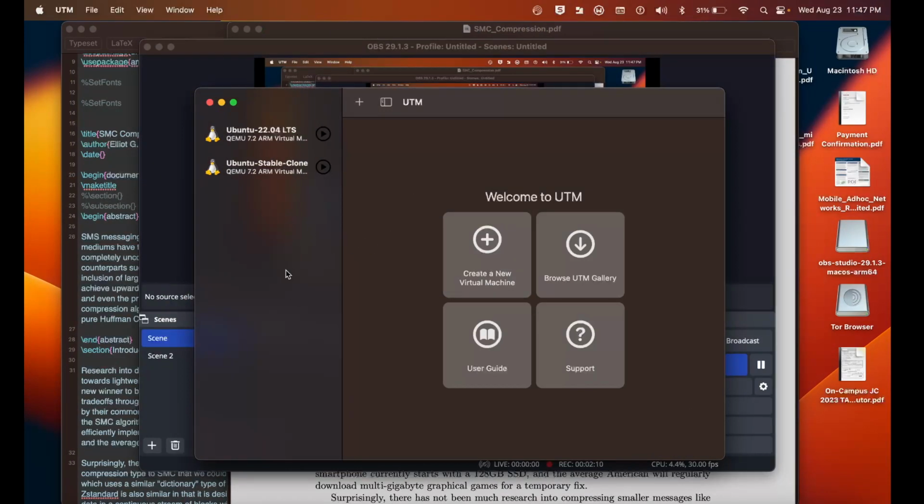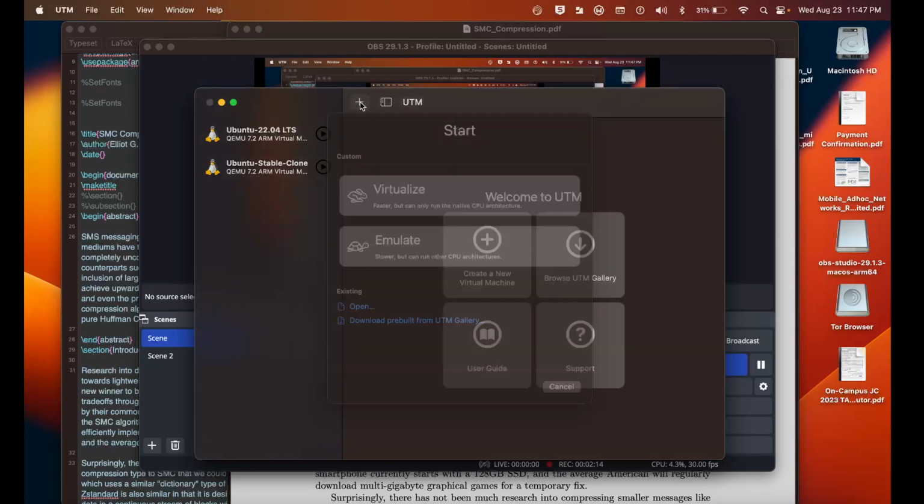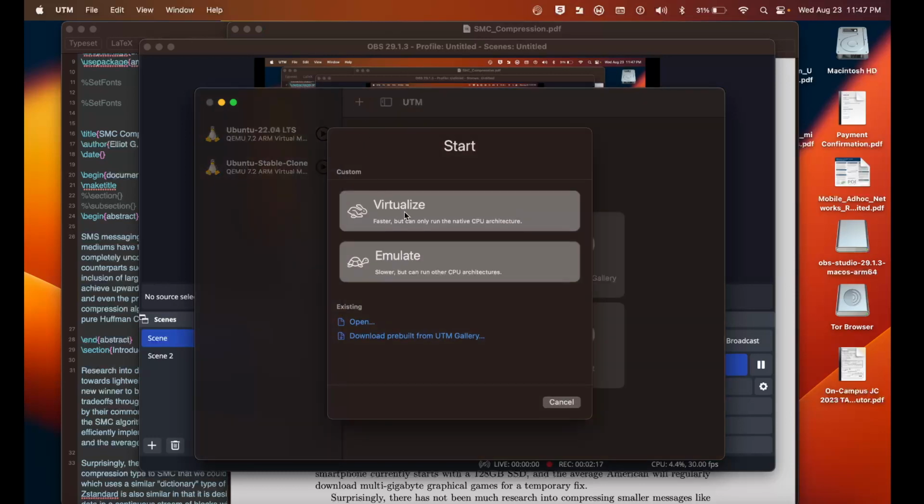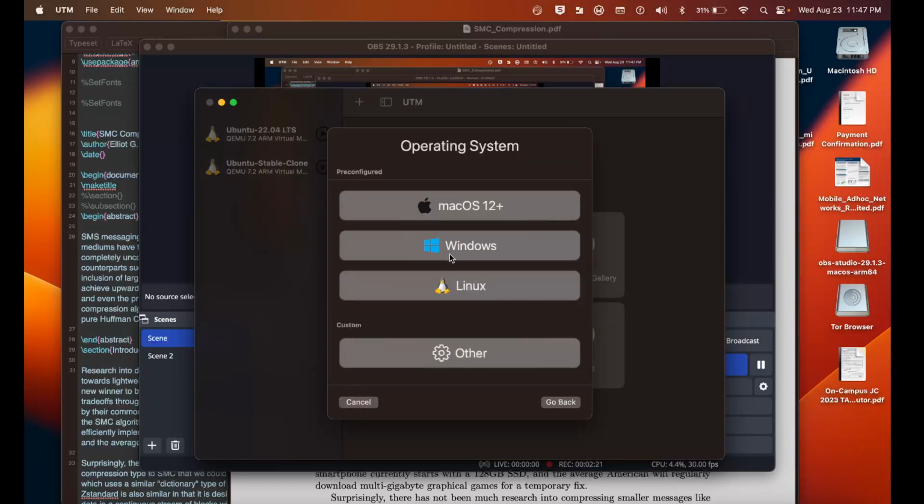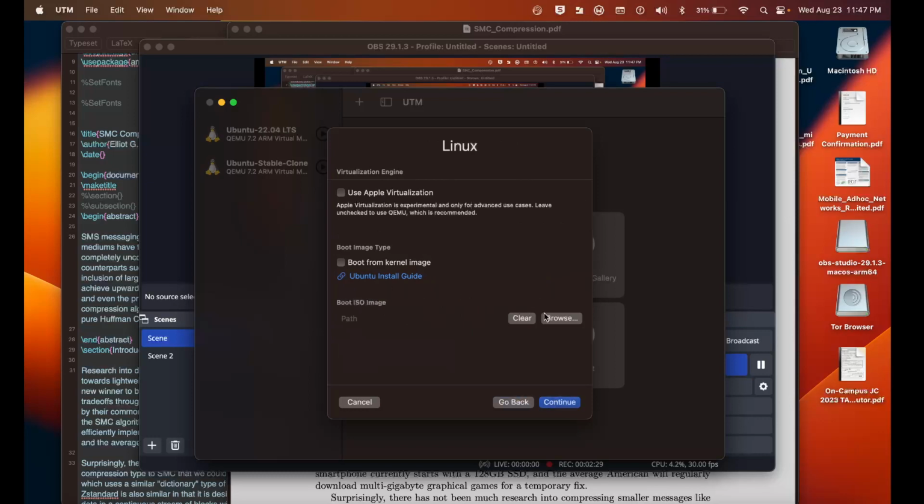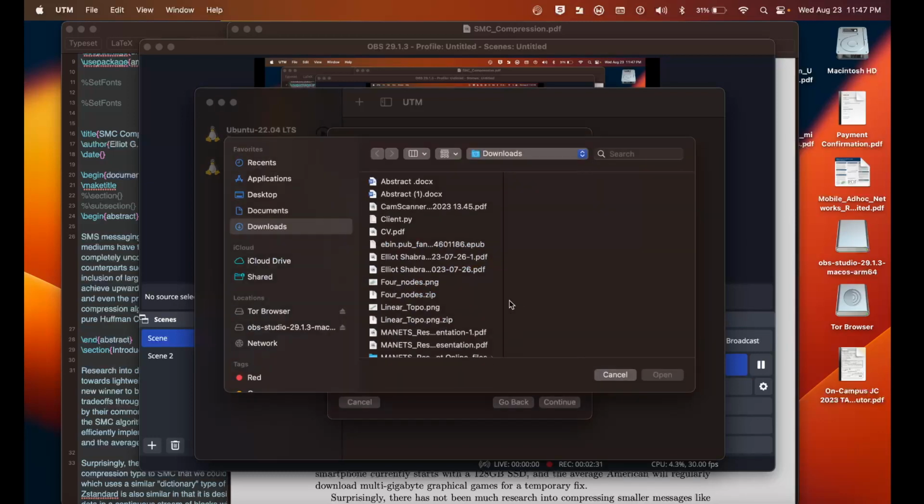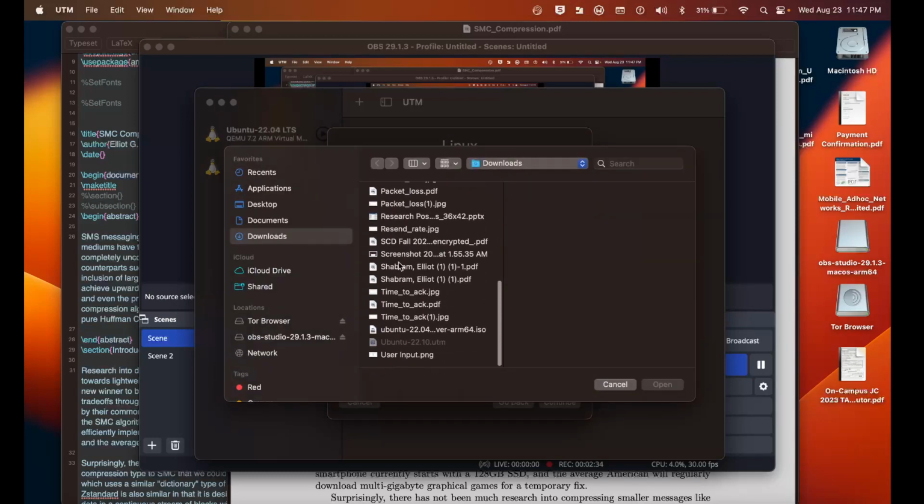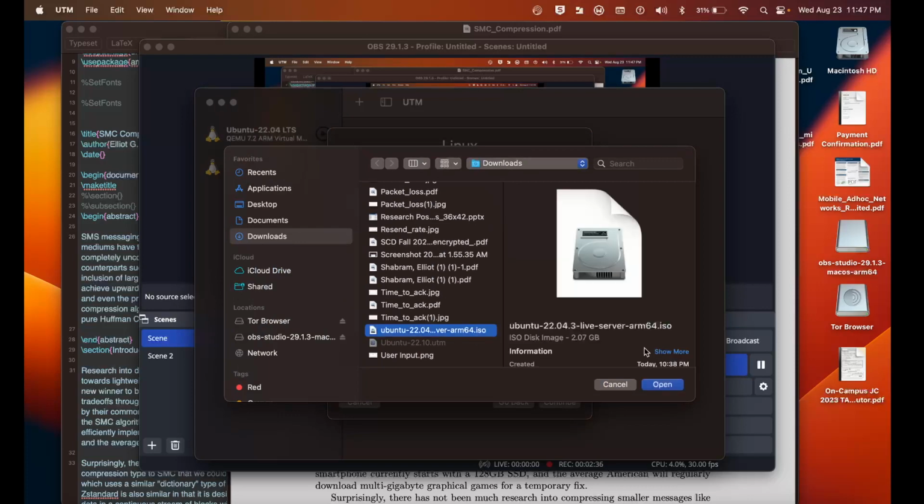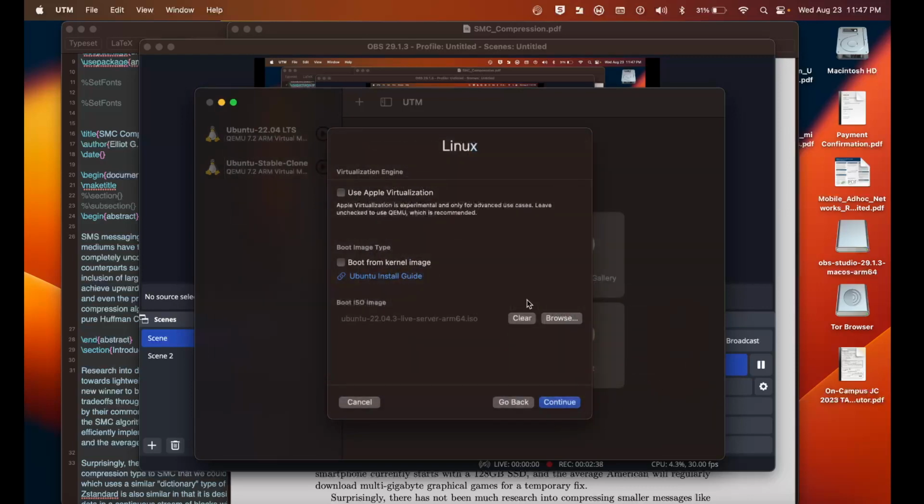So anyways, you've gotten your UTM installed, downloaded the ISO. You're going to want to go here, and again we're going to virtualize because that's much faster, and we can do that with the ARM. This is asking what operating system you're putting on the virtual machine, which is Linux. And then we're going to want to navigate to the ISO file we just downloaded, which is right here. Shouldn't take too long to download.